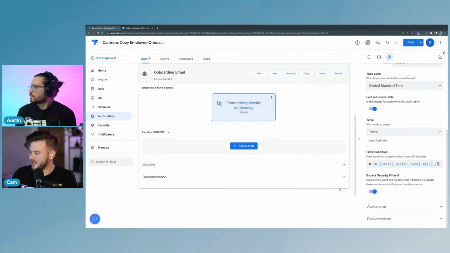I'm going to bypass security filters just because we don't need to play this safe because we aren't storing important data. However, if you were, just use your intuition and your understanding of your app schema and what data should be secure if you want to check that off.